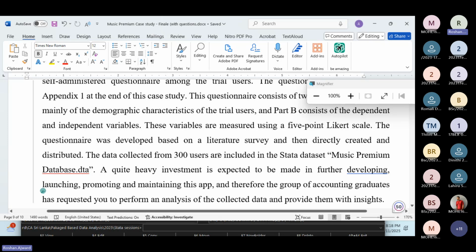Is that clear? So this is the case study. What you need to know is that you are trying to do research to understand whether there's an impact of these 6 factors on the purchase intention of this music app, the trial version of the premium music app. Is that clear? Clear? Yes, sir. Good, very good.